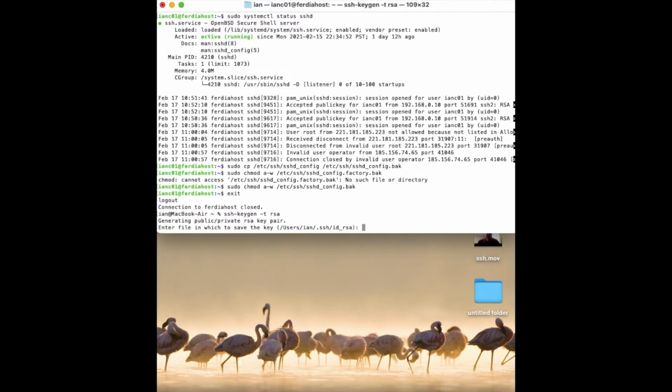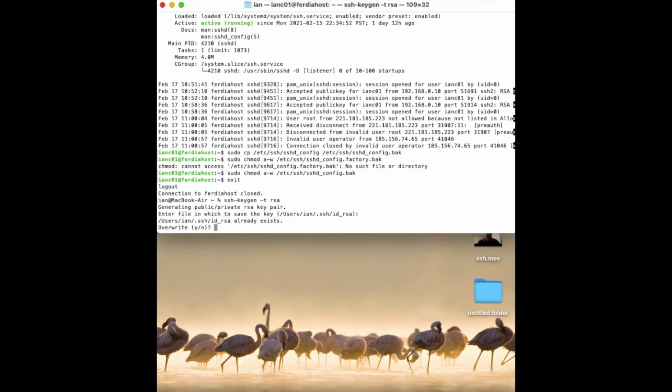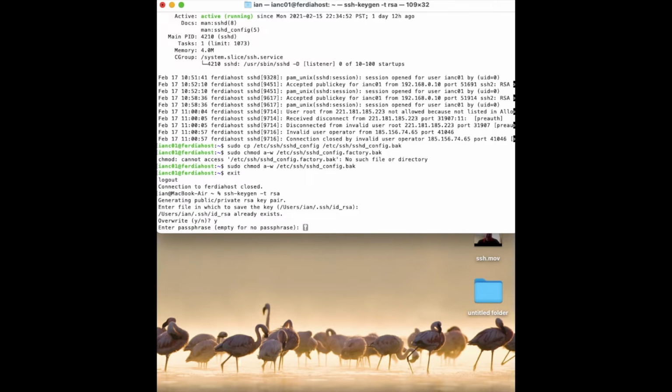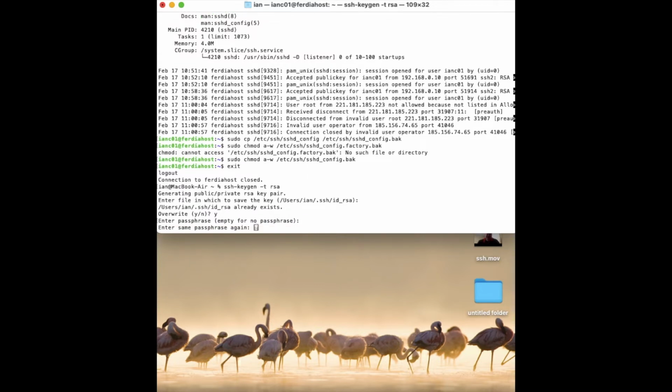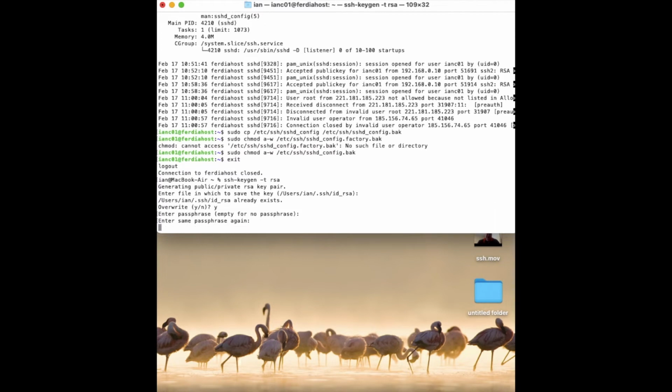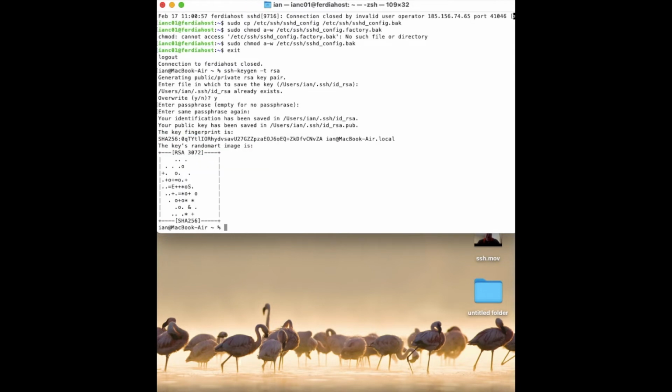and it'll ask you where to save the file, and now it will overwrite, because I've already done this, it will overwrite my key that I already have in there. So, and you enter a passphrase and passphrase again, and it'll come up with your SSH key.